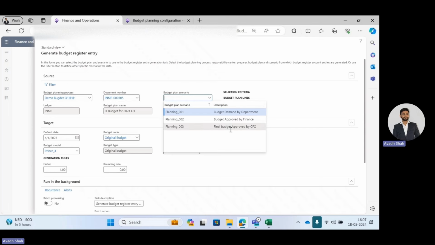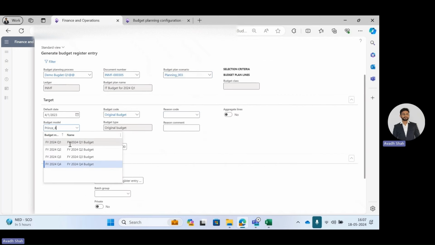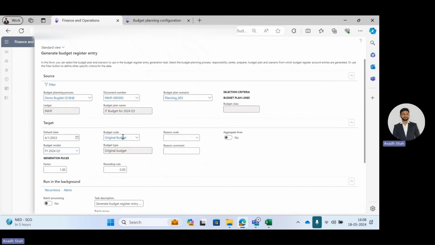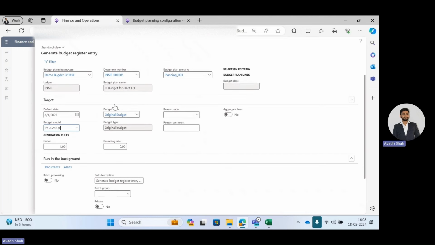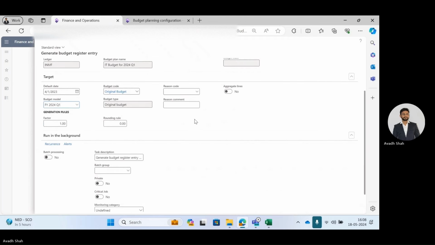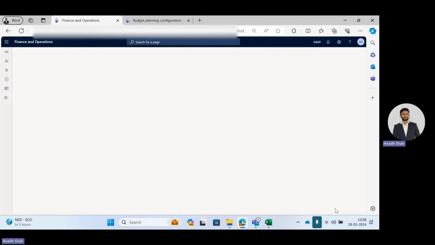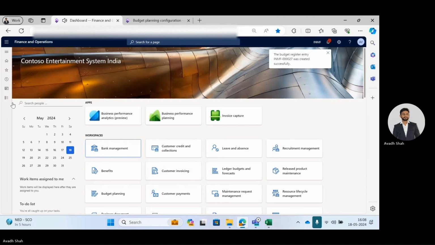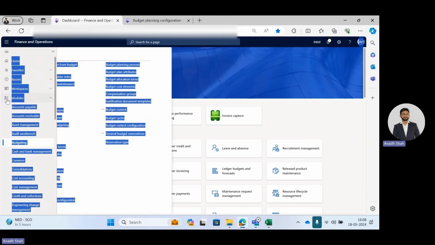In budget plan scenario, we need to select the CFO approved budget. Why? Because we will finalize a budget which is approved by the CFO. So in budget model, it is the quarter one model. Okay. Then in budget code, it is the original budget. Okay, then you need to click on generate. So 27 entries are being generated.